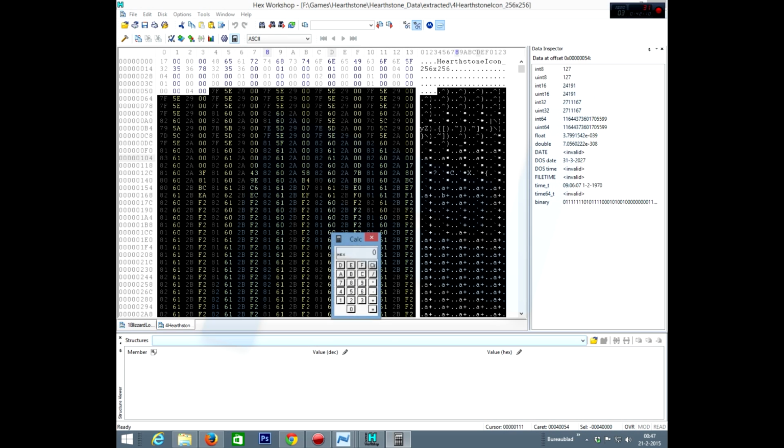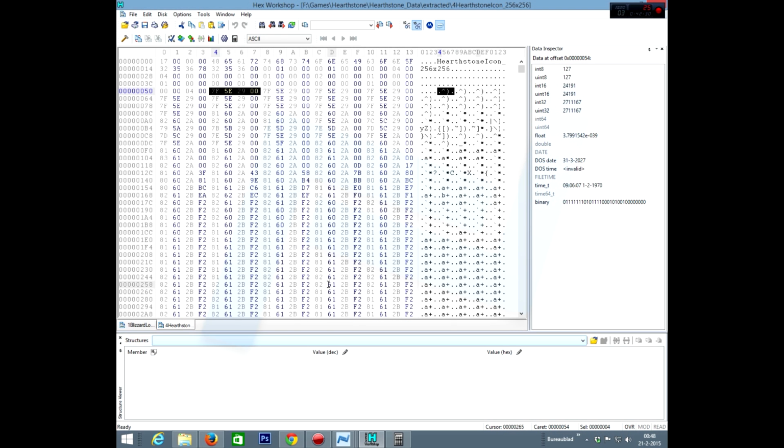Because calculating times would be, yes. So 4 bytes for each pixel. RGB alpha.